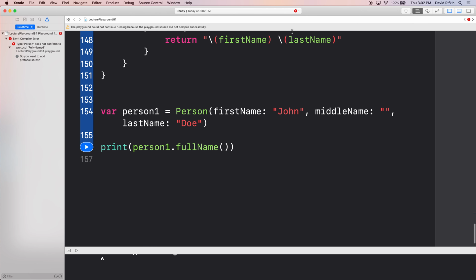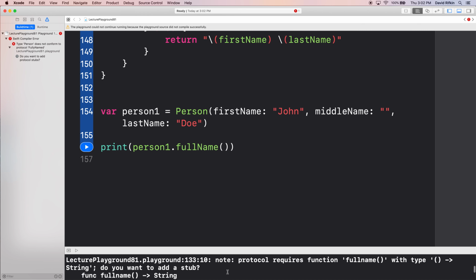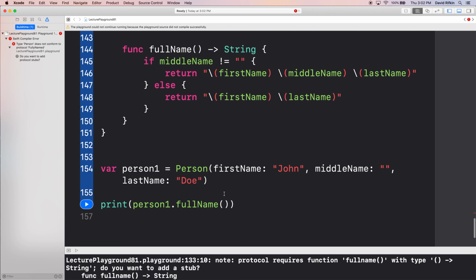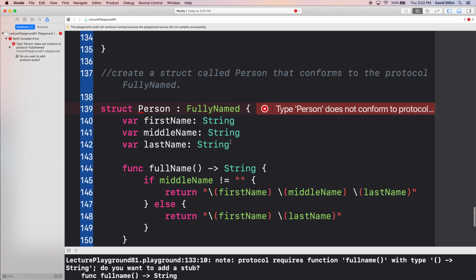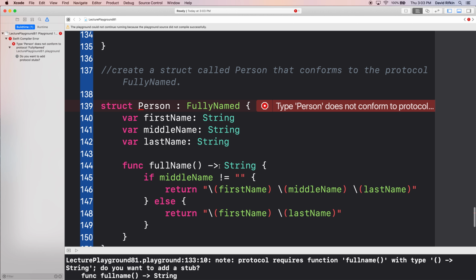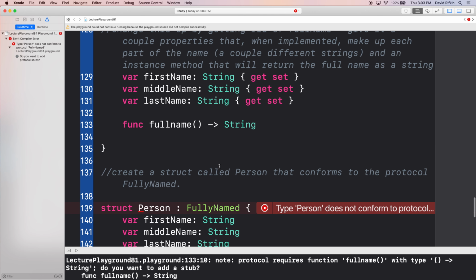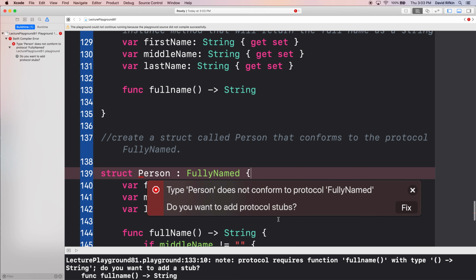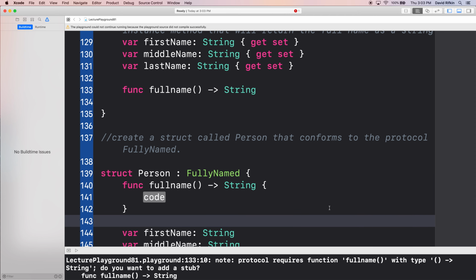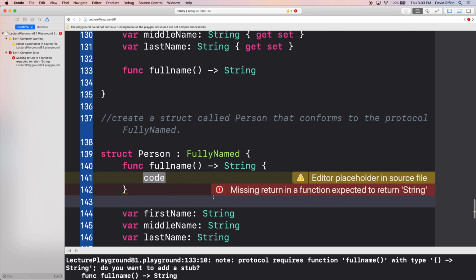What now? Let's see what it says. Type person does not conform to protocol fully named. So let's look up full name. Interesting. Let's type some stuff. Let's see what it says when you try to fix it. Press the stop sign. You want to add protocol stubs. I don't know what that is. Oh, okay. Interesting.